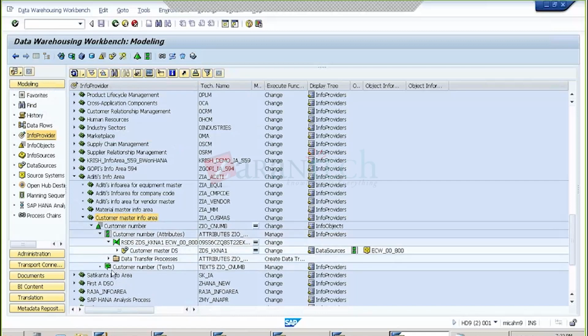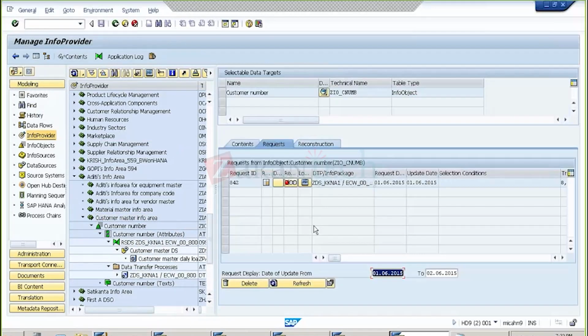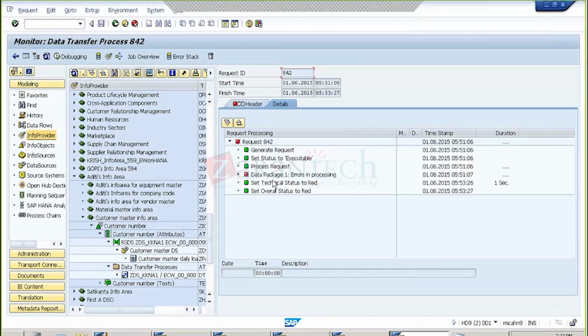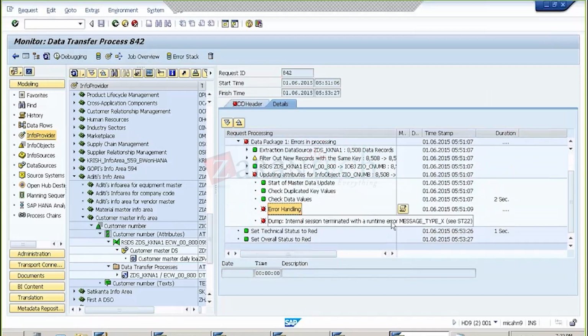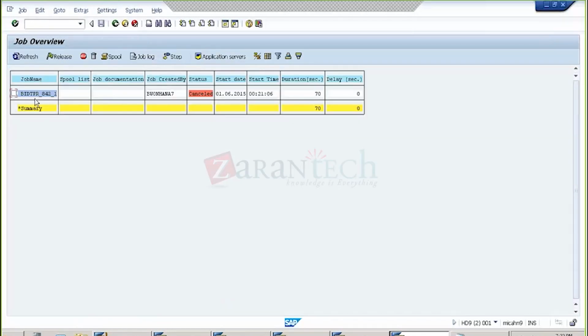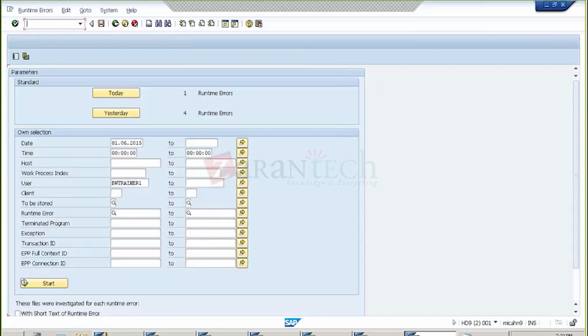Okay, so basically the flow is created properly. Now if I go to the manage tab, can I see a failed request? See the display. It says internal error terminated. So let's see what that is. You can go to job overview, job is cancelled, job log. It doesn't say anything, it just asks us to go to the T code ST22. ST22 is the short dump analysis. For this kind of errors, you can go to this T code ST22.